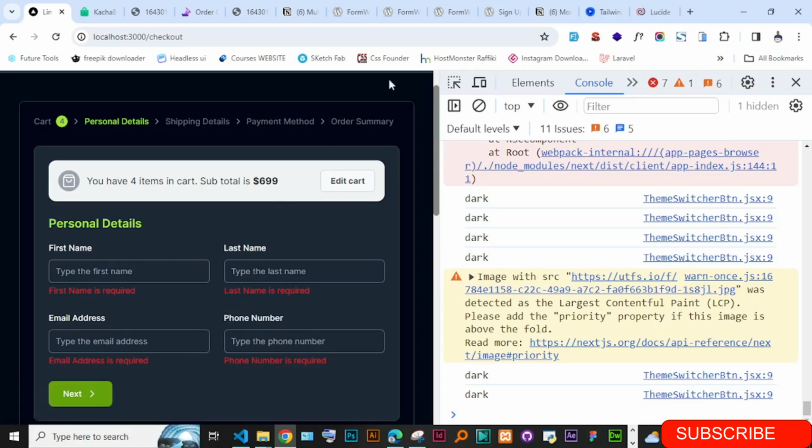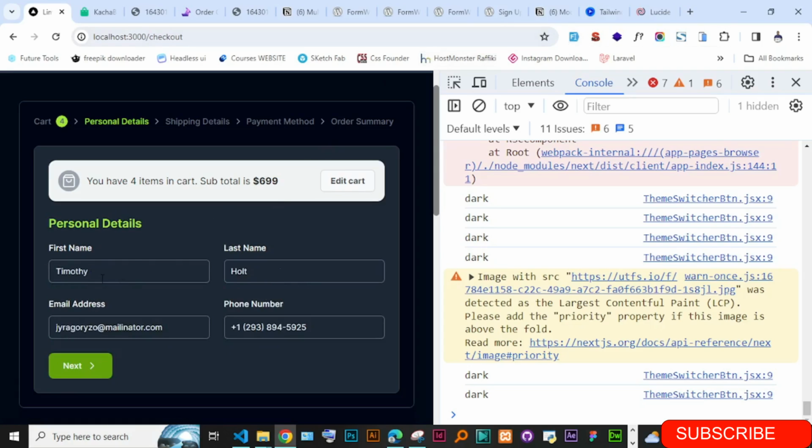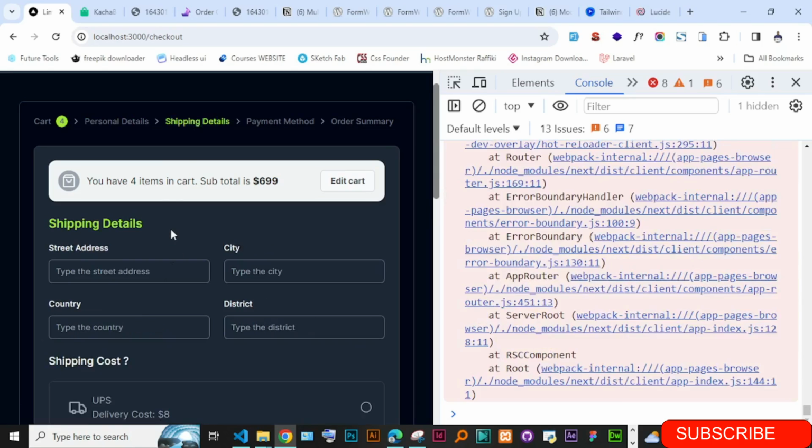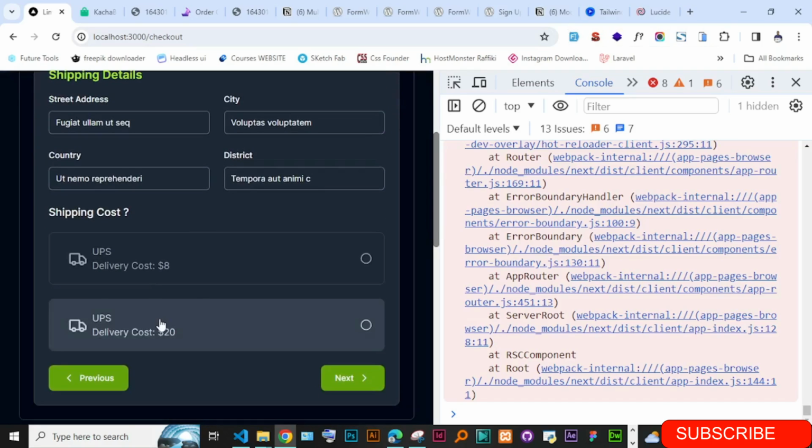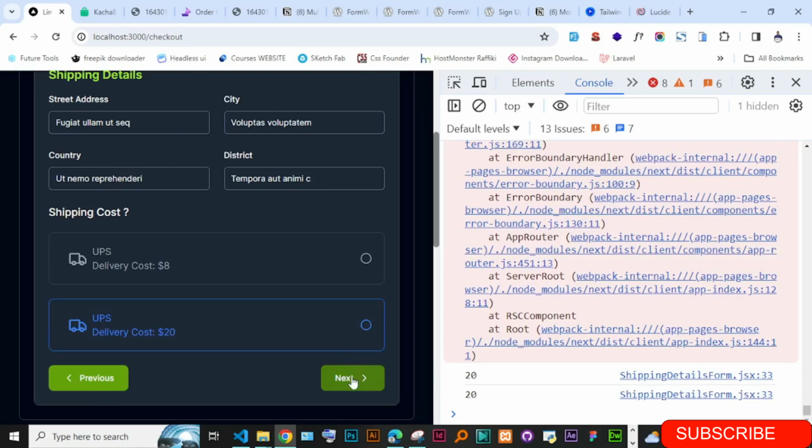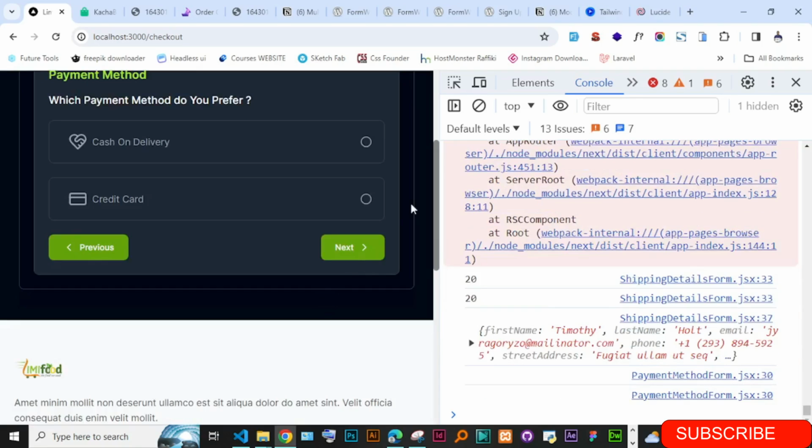Okay, if I went ahead and filled in the data, it will take me to the shipping details, and the shipping form is supposed to be active. If I click on next, you can see that we are on the shipping details. If I fill in the dummy data and also choose the cost I want, I can just go ahead and click next.